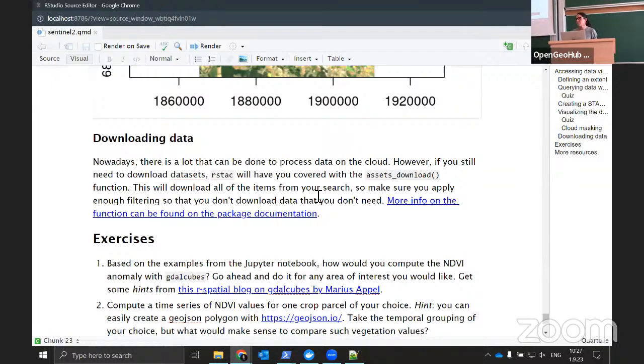Is there any way to include derived products? I mean, are there derived products in the STAC catalog? It depends which catalog you look at. Now we're looking at this Earth data one, but there are many other catalogs that you can query. Probably these derived products are more in catalogs where you have to give credentials, but you can definitely query that.